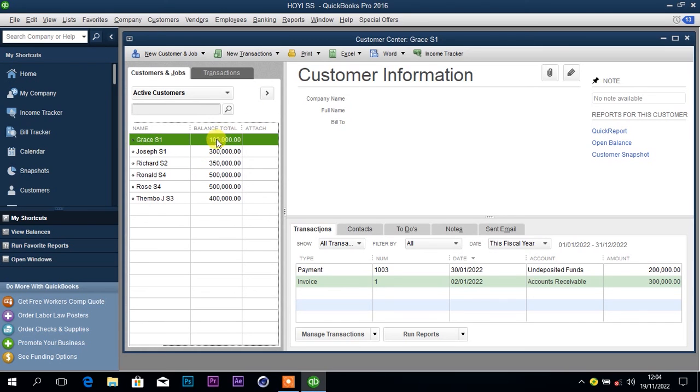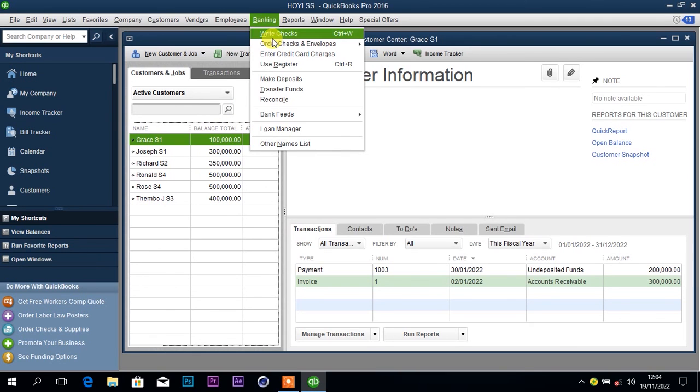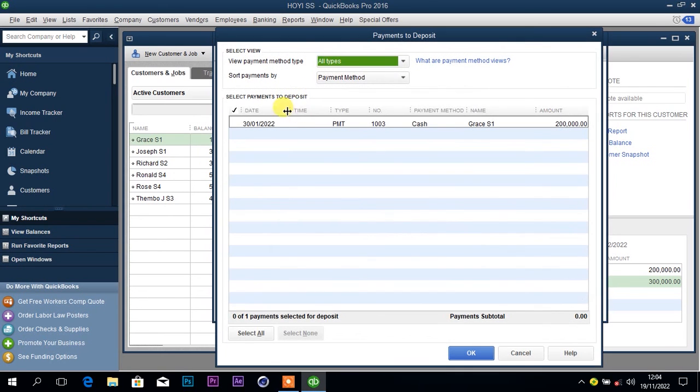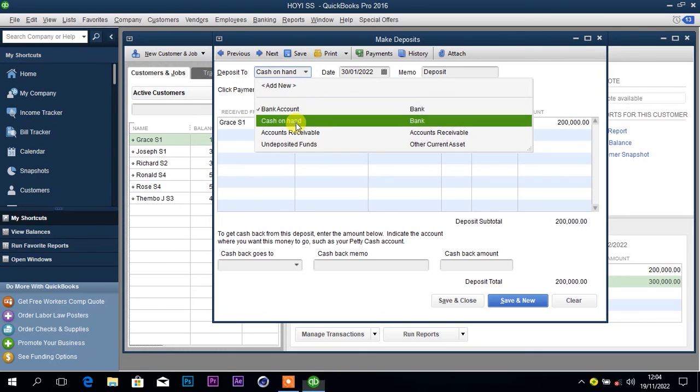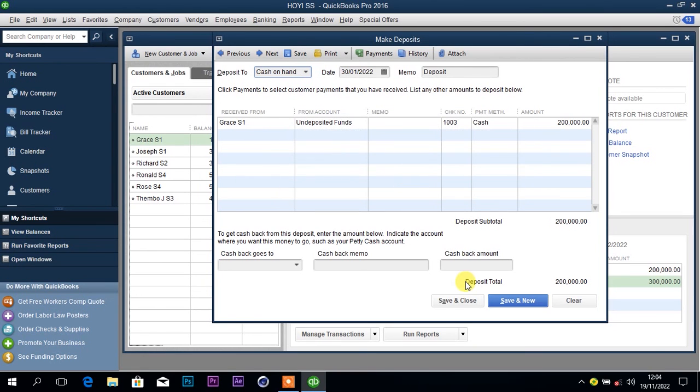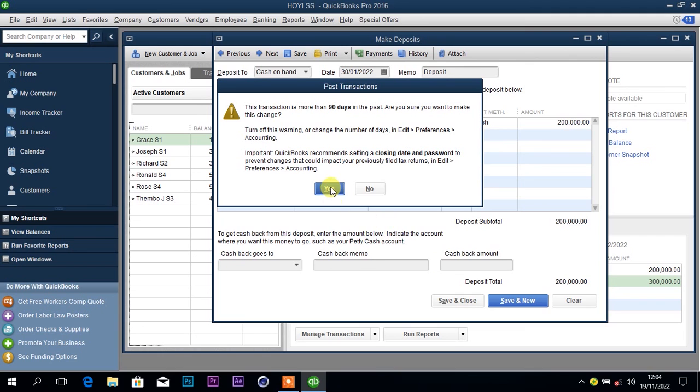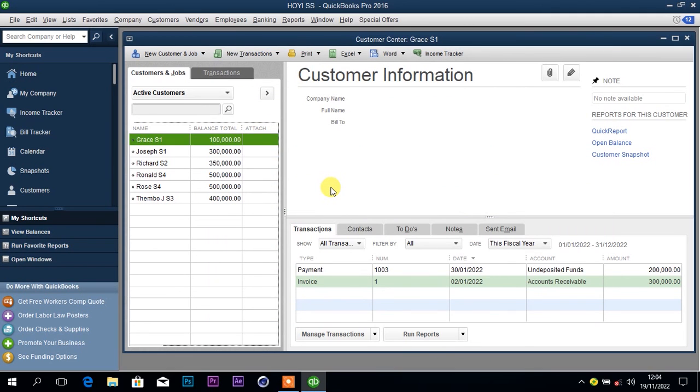So after receiving that payment there, then we are coming in the banking here to go and deposit that money. So after you come on make deposit, after clicking on make deposit, we'll see the transaction here. So you have to click on that transaction so that it is checked here. Then afterwards you click okay. Then you come and select where you are going to deposit the money. Remember we said she paid by cash, so you are going to select here cash on hand. Then you click OK here. Then you save and close. Say yes. So that transaction is done.